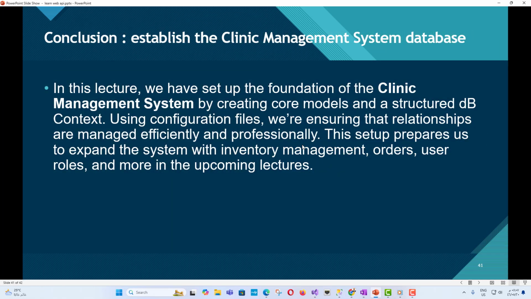In this lecture, we have set up the foundation of the clinic management system by creating core models and a structured DbContext. Using configuration files, we're ensuring that relationships are managed efficiently and professionally. This setup prepares us to expand the system with inventory management, orders, user roles, and more in the upcoming lectures.